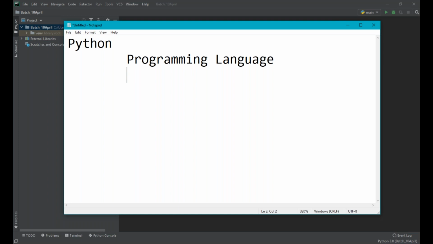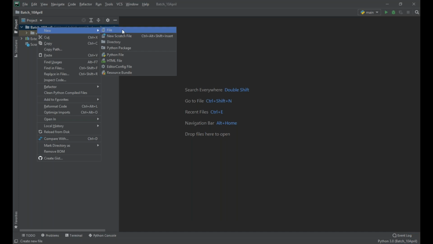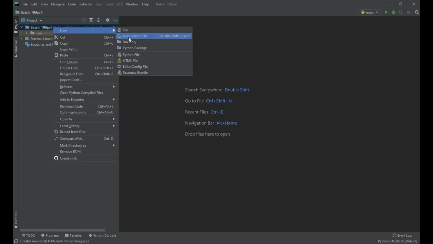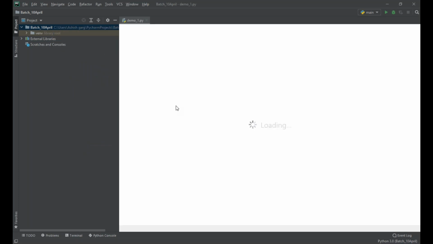If I say, let's start with programming directly. Let's try to create a new file. I'll explain this UI to all of you in a few minutes. If I say I want to create a new Python file, demo one, let's name it. I'm saying I want to print hello.